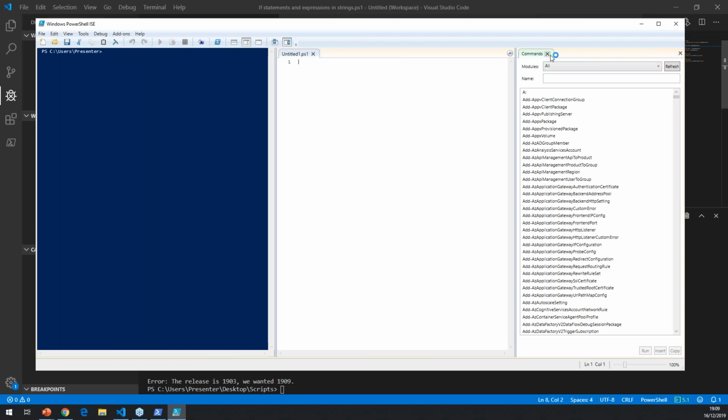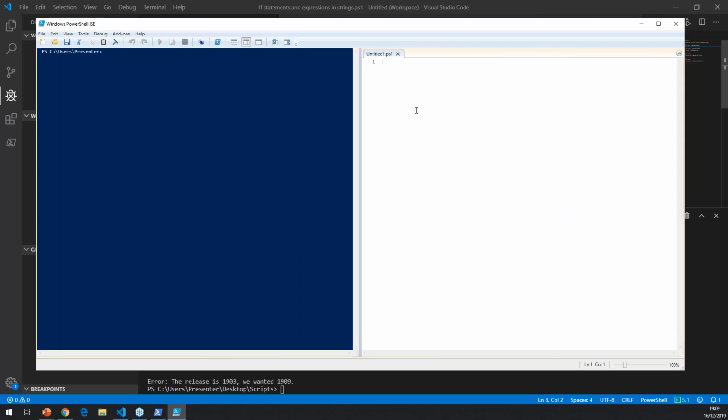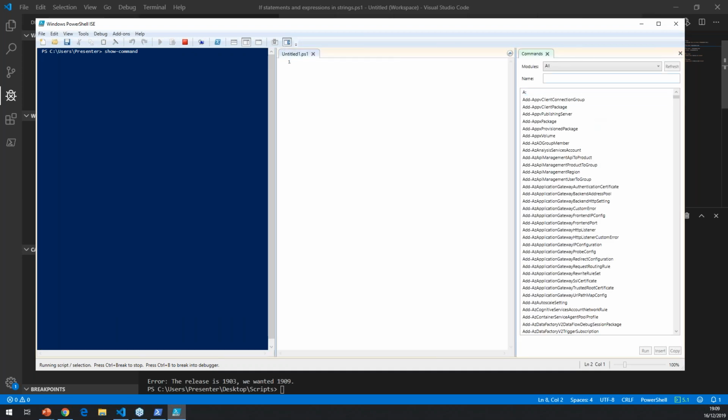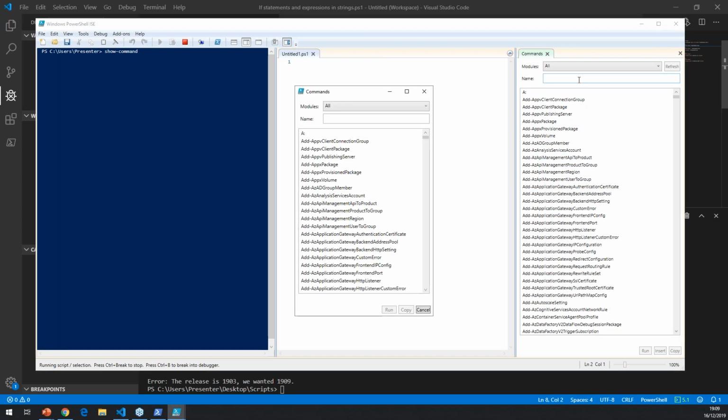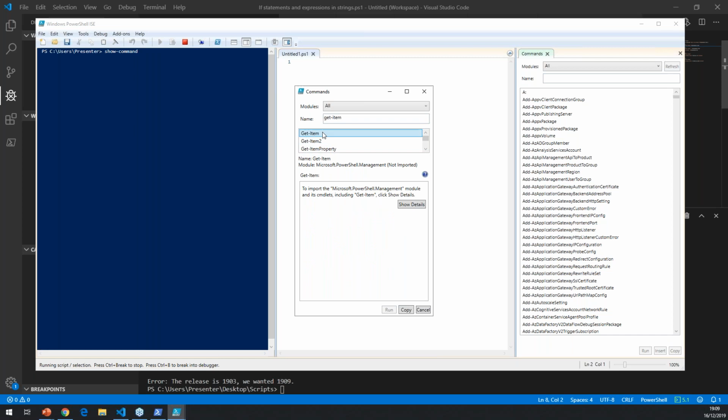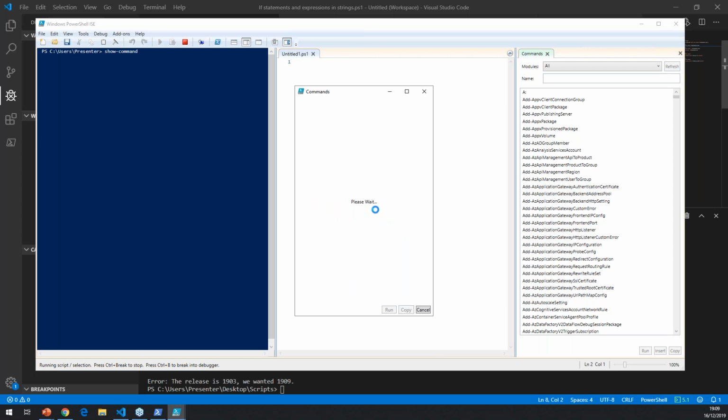One of the things that helps a lot is that this window also has something called the command browser. If you click here, it might take a while. It should show a little command window right there. And every command that PowerShell has available, you can find in this list. So, for example, I could type Get-Item here, and it will show me exactly how the syntax is for Get-Item.